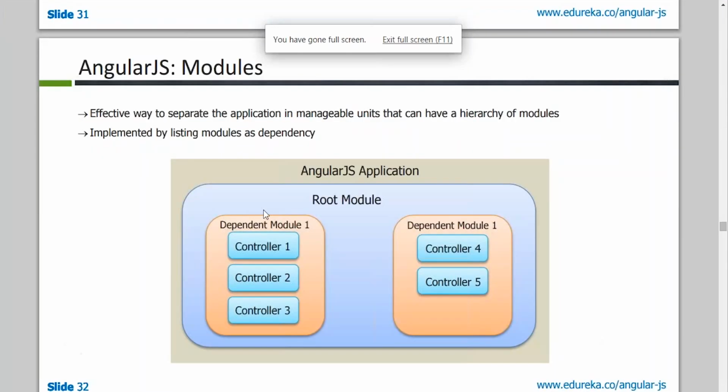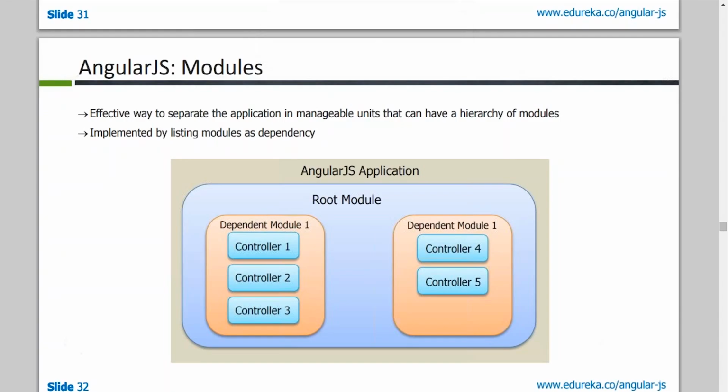Implemented using a listing of modules as dependency that we just saw right now. But in one single page, an HTML page can have only one application, and that application is going to be defined as ng-app, and that is going to be your root module. So if you create many modules with different functionalities, you have to inject those different modules into the root module and bootstrap it. Otherwise, it will not work. One HTML, one root module. There cannot be multiple root modules.